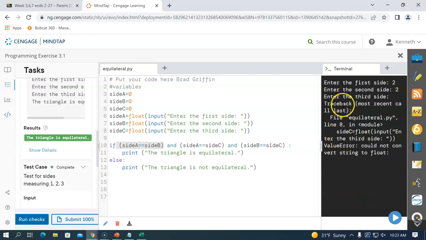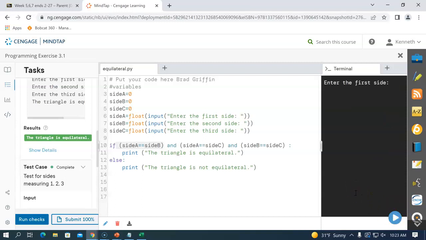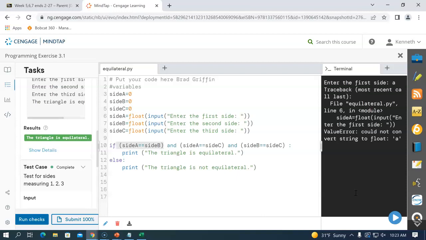Now, I made it mad by hitting enter, and an enter just gave it a null character, and it can't convert null characters to content. So we haven't got to fixing some of those errors yet. The other error: if I put an A in there for side A, it's going to go, I don't know what it's doing. Now, if I took out the floats, so now I'm just using that as a string, I can still make comparisons.